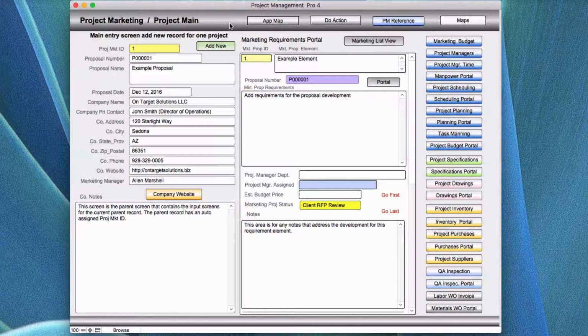I'm going to start off in this video help tutorial talking about the project management reference that is found on the project management main screen. This is where you create a project either through an RFQ or RFP, where you're doing a request for proposal or you're going to be quoting to another company.